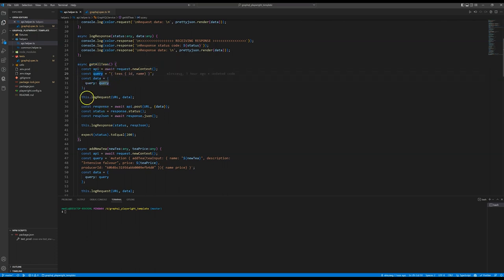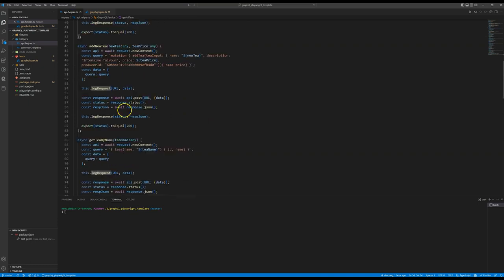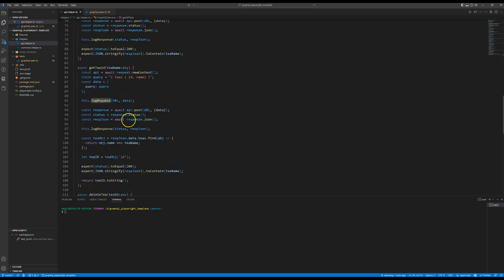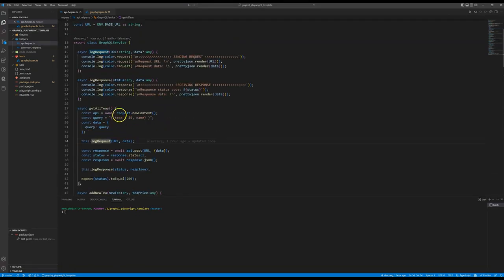Here's the data format. I also do lots of logging, like logging the request data and URLs, or logging the response status, the body and headers and all that stuff. I also do assertions within each of these methods, so it looks cleaner and more minimized within the test file itself. Okay, so here are all the other methods, so you can check those out as well. And some additional methods like custom assertions, and of course the login request and response.